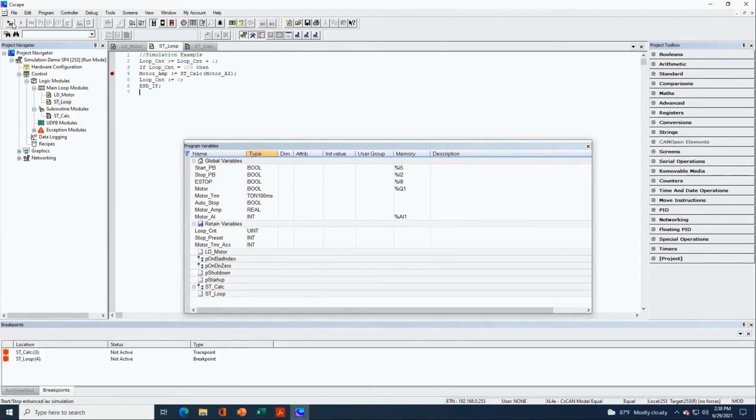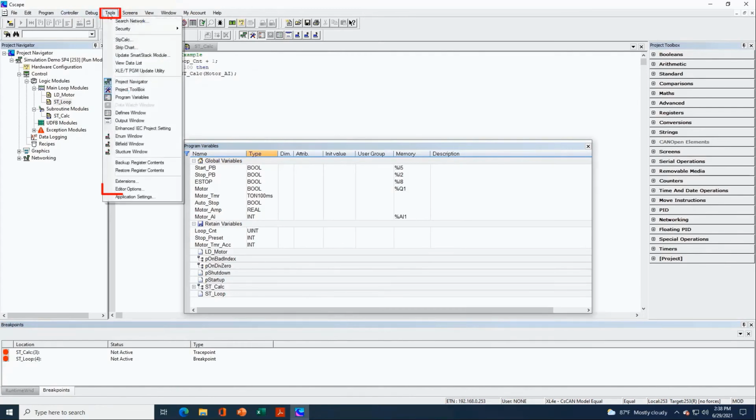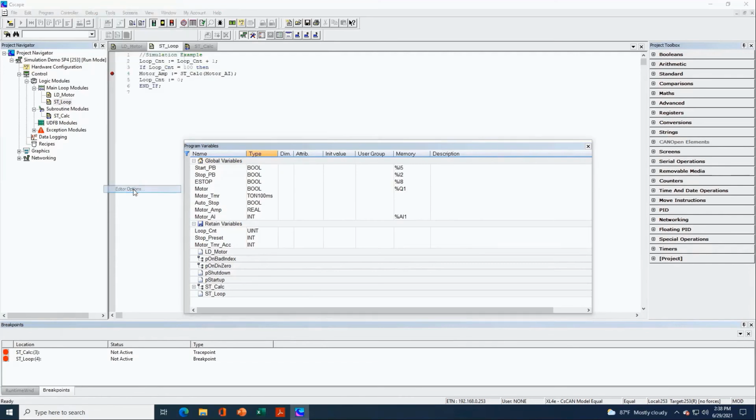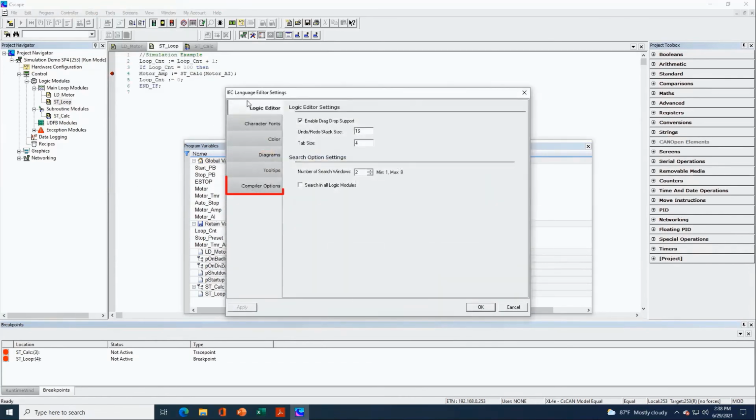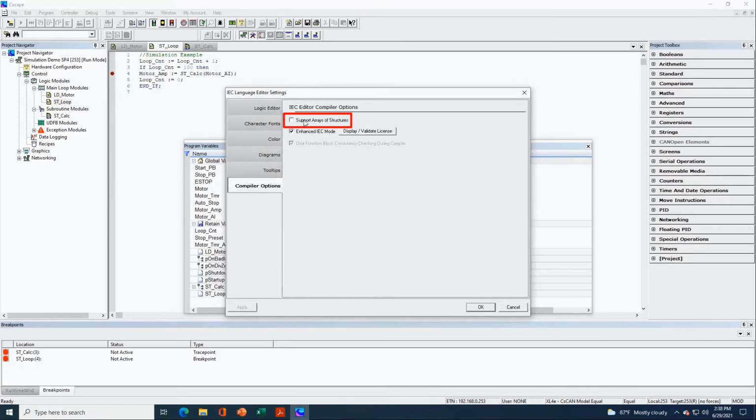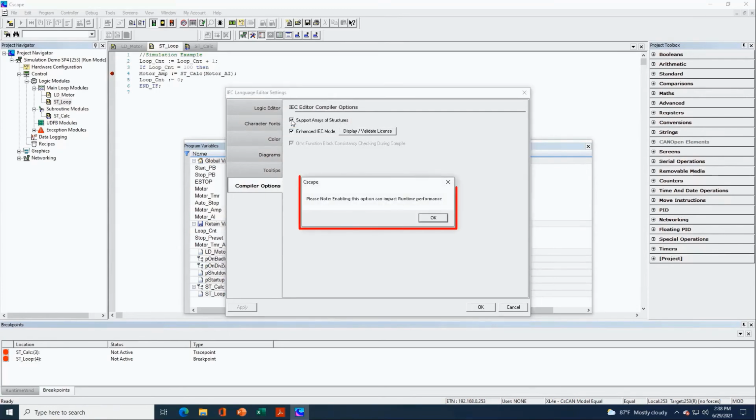There's a checkbox in the editor options within Seascape to enable array of structures. Let's go into Tools, and instead of going into Application Settings, let's go to Editor Options. And then under Compiler Options, we have a checkbox that says Support Array of Structures. If you want to support array of structures with IEC, you need to have that checkbox checked. However, this may cause some performance hits.